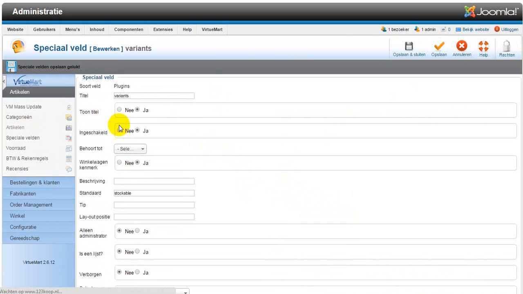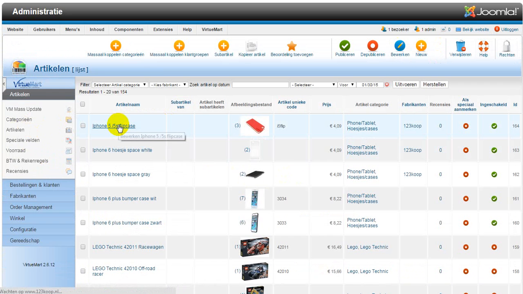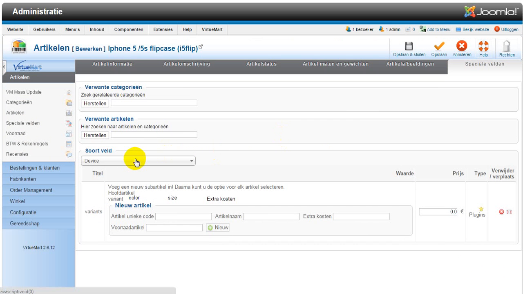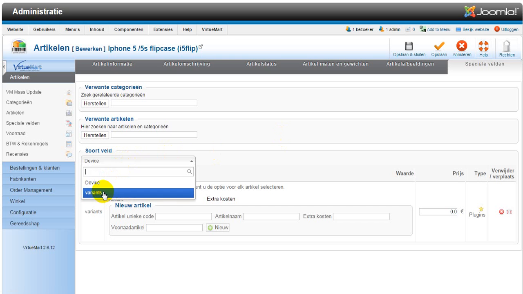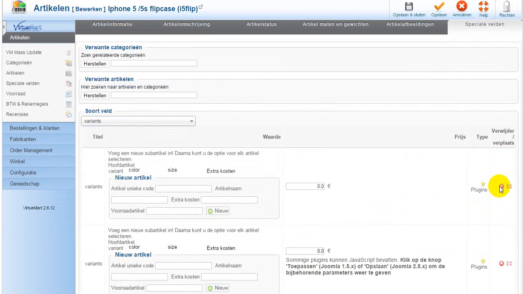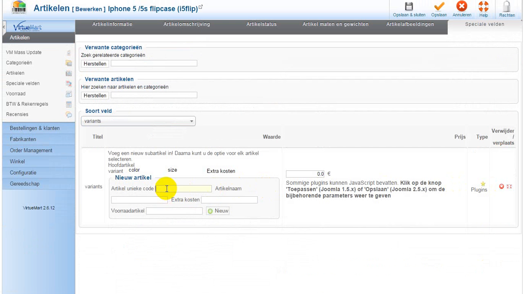You go to your article. Then you go to custom fields, and I'm going to create a new variant. Here it is. I already had one, so I can delete this. The unique code is going to be the same as this one, it's i5 flip. For Virtuemart, this is creating a new product that's a child product related to the parent product, the article name.